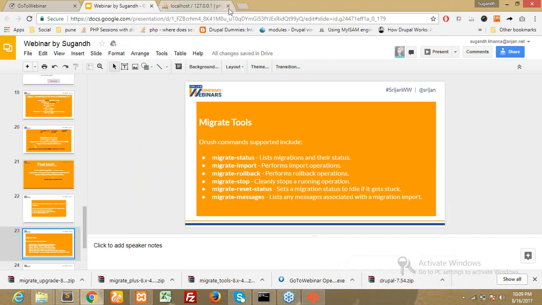Some of the common challenges that you have faced while performing a D7 to D8 migration.